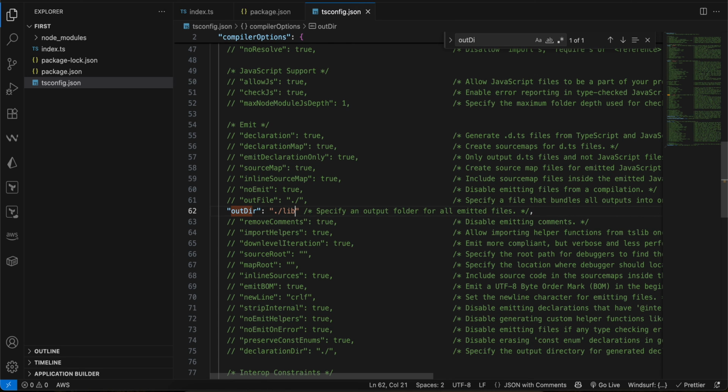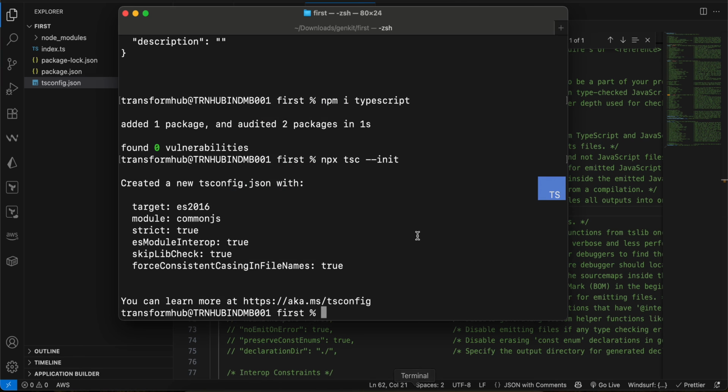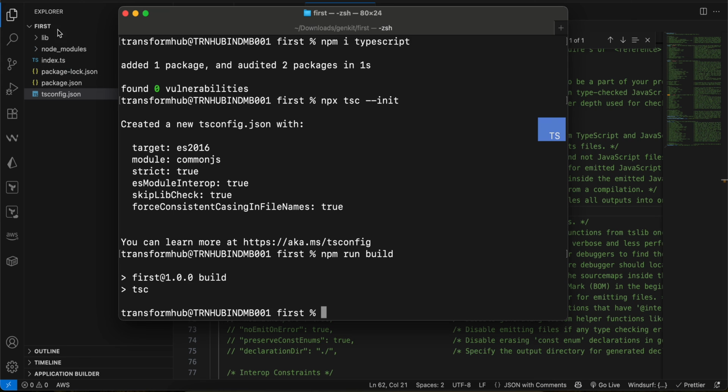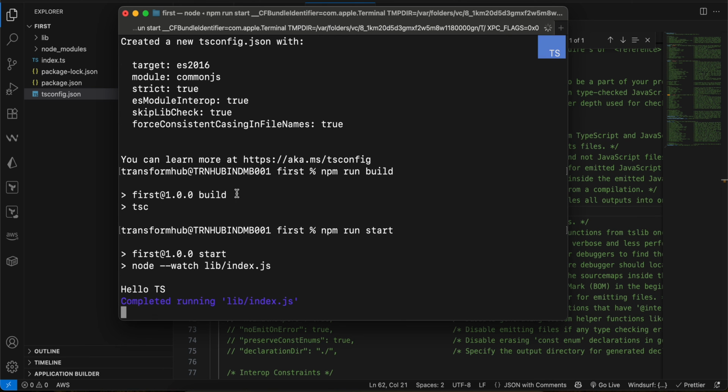So yeah, that's it. Once you have done that, you just have to run npm run build. So it will automatically create the lib folder for us inside our project. Here you can see it has created the lib folder, and you can now just run npm run start, and it should print hello ts. Here you can see hello ts.